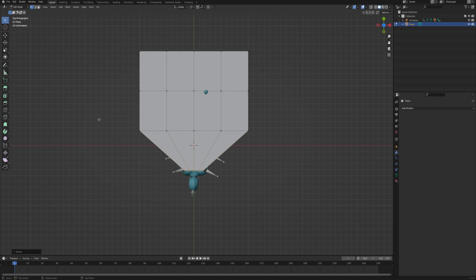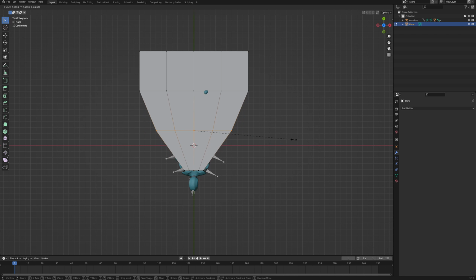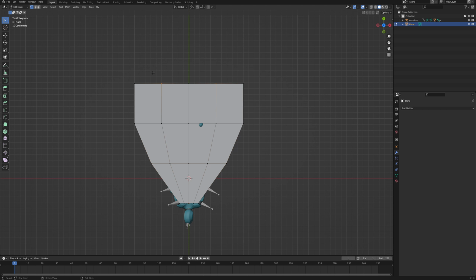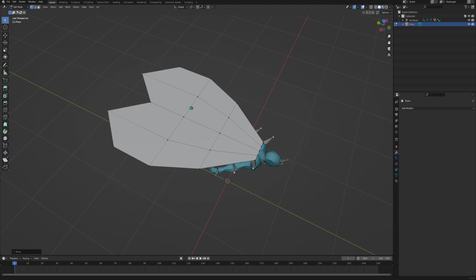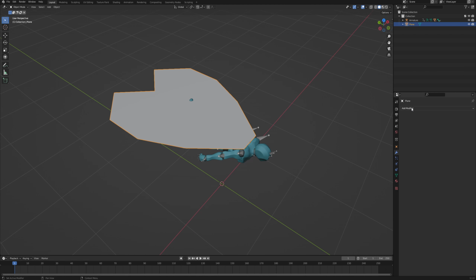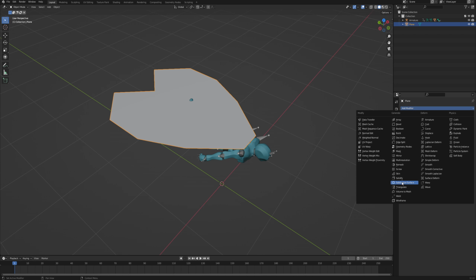Something like this. Now we can also scale this one a little bit so that it resembles more of a cape. And we can also choose these 2 vertices and just move it a little bit. Something like this, to make it a little bit more interesting in terms of shape. Now with that done, let's add a modifier, and it's gonna be a subdivision surface.